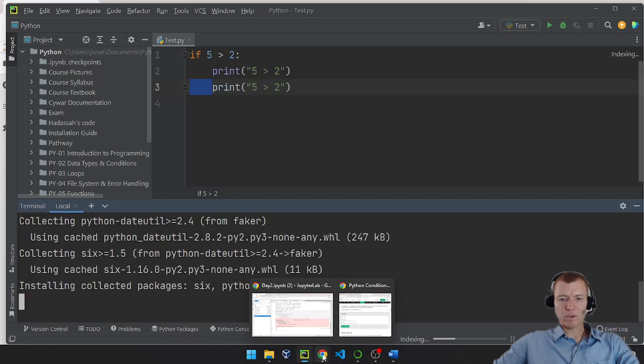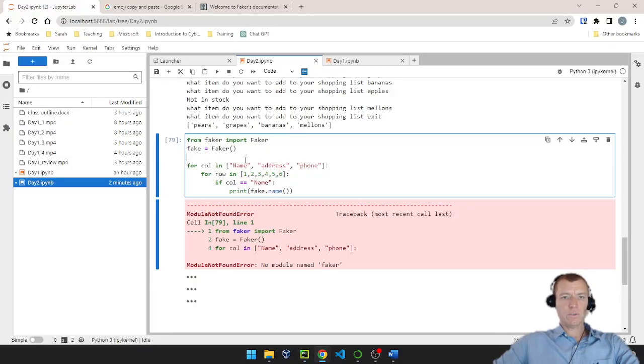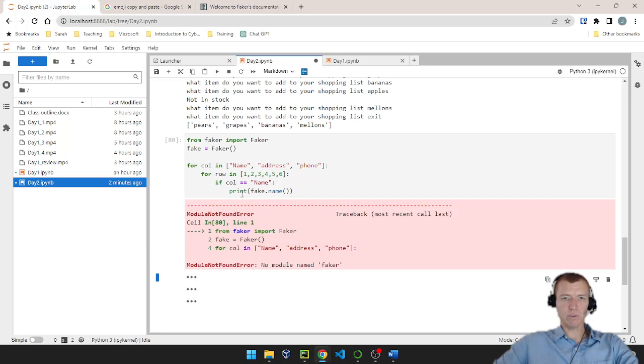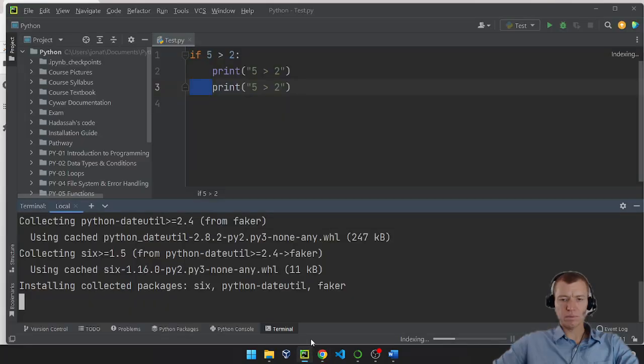Okay, we're going to go back to our Jupyter notebook here, Jupyter Lab, and it still hasn't fully finished yet, so we'll give it another minute. I was hoping it was going to install, but it's not letting us know when it's finished.